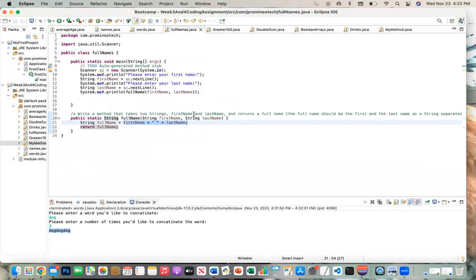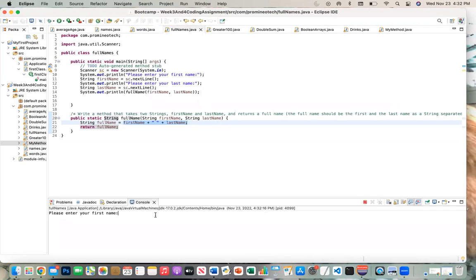The following was to write a method that takes 2 strings, the first name and the last name, and concatenate it together, but separate it with a space. So we'll use my name, Steph, last name, Lucy, and there it is, concatenated together with a space in between.